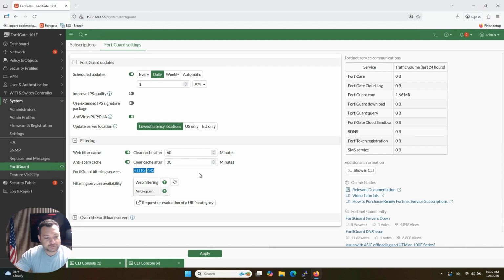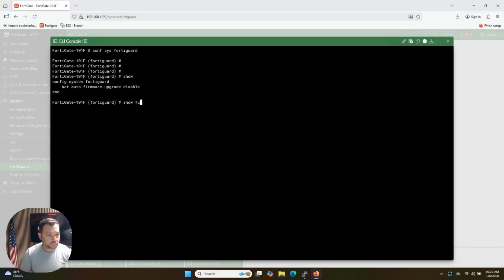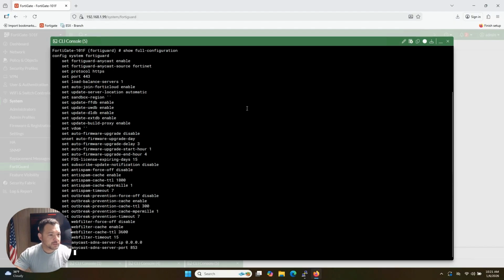This used to not be the case. It used to use, I believe by default, UDP 53, and I would see issues with it. We would have to change it to, I believe, UDP 8888. Actually, if you go here, you can go to config system fortiguard. All right, so show full. If you want to change that port, you'll have to set fortiguard-anycast to disable.